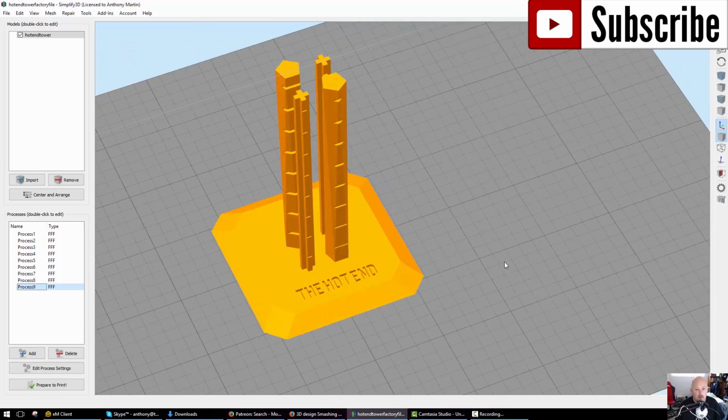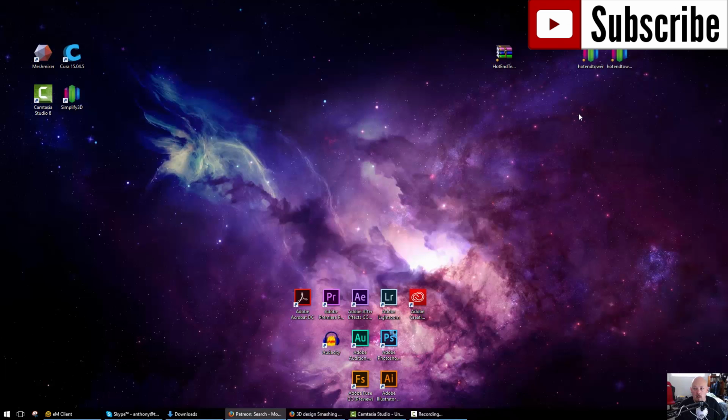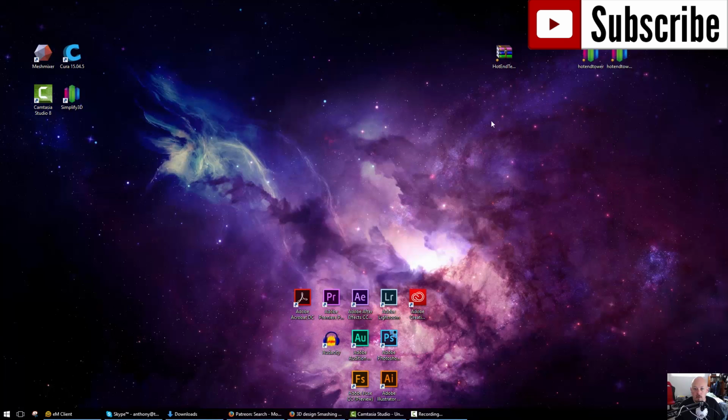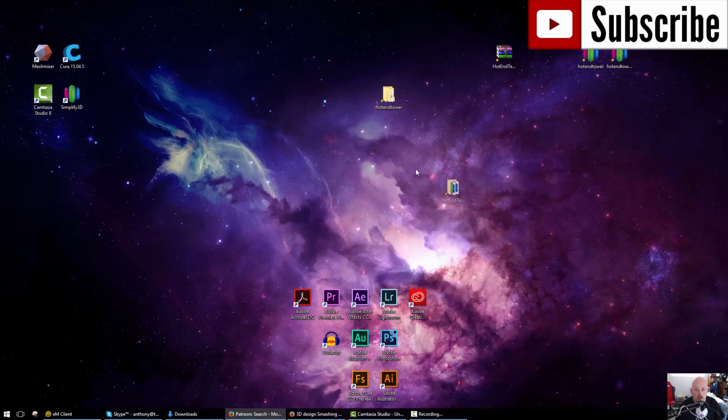Okay, so what I've done here, so you don't have to do all this yourself, if you've got a copy of Simplify 3D, I've actually made this little zip file. I'll put the link to that in the description. So you download this file, and we'll extract it to its own directory, which had to go on the other screen, didn't it? So you're going to get this directory here. This folder.